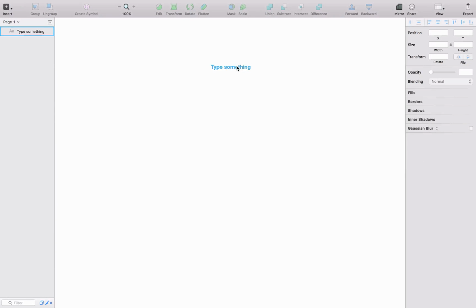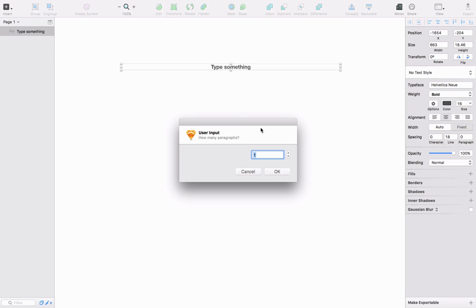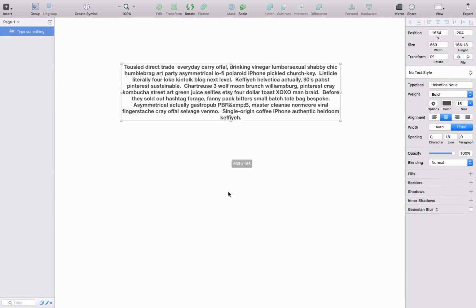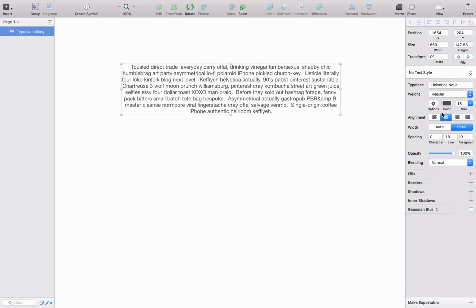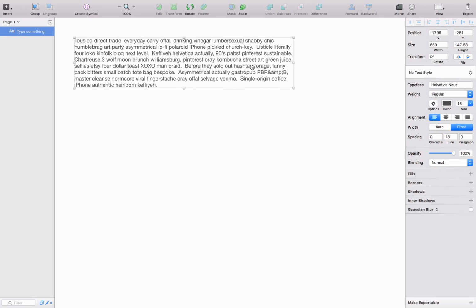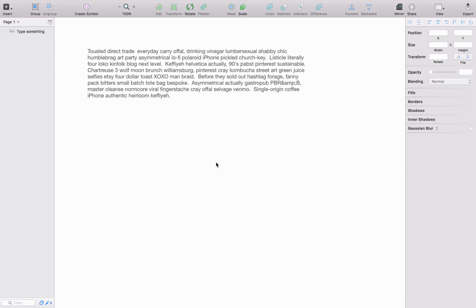You have something right here. You click on it, Control T. How many paragraphs do I want? Let's stick with one. Boom. There you have it. And yeah, it's very cool to help you populate your Sketch files with text that isn't lorem ipsum.